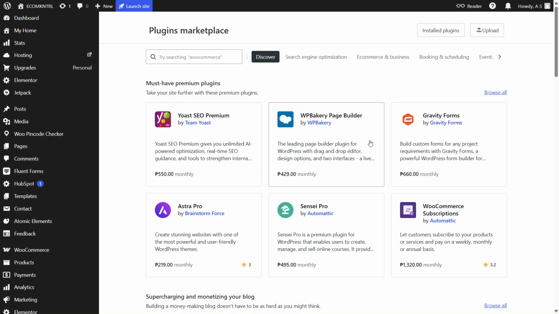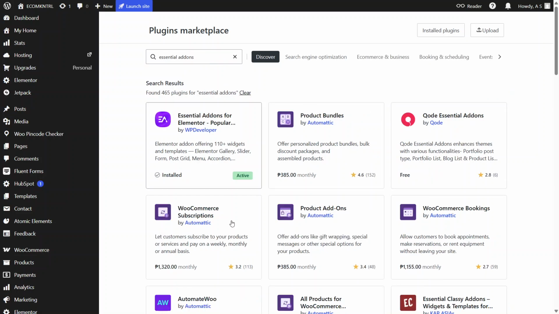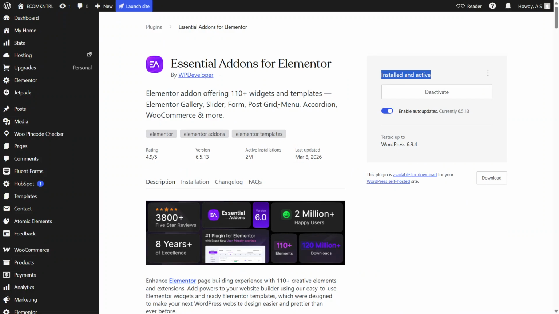At the top left, you'll see a search bar. Click into that search bar, type in Essential Add-ons, and press Enter on your keyboard. In the search results, look for the plugin called Essential Add-ons for Elementor, and click to open its page. On the right-hand sidebar of that page, you'll see a card with an Install and Activate button. Go ahead and click that.